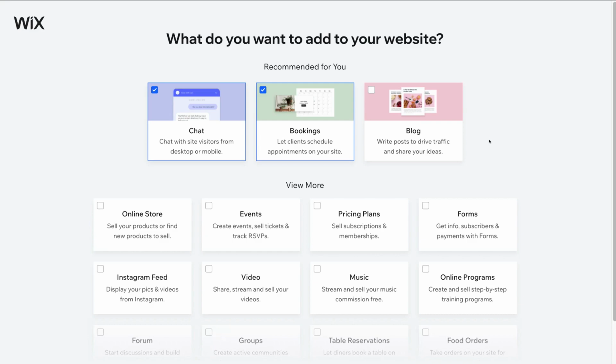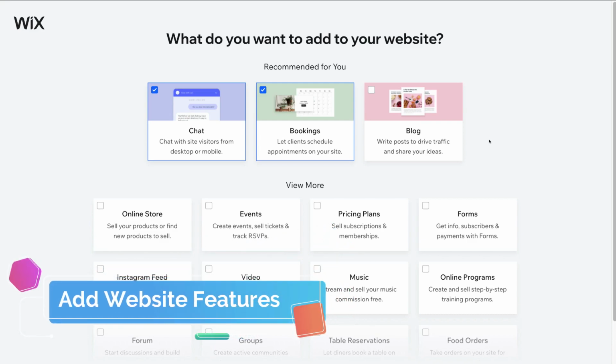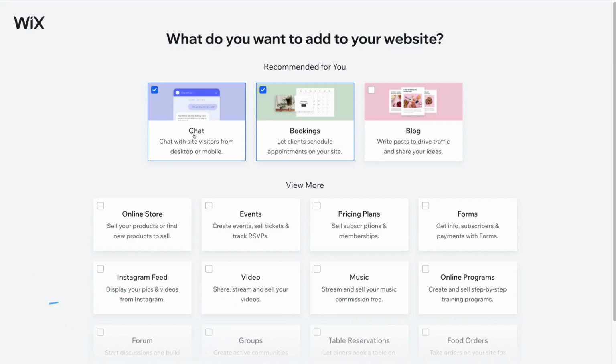Then here, think about some of the features that you want on your website. For example, over here we have chat selected, so we can chat with visitors that are visiting our website. Then we can also add a booking form, let clients schedule appointments on your site. So we want both these selected. As you can see, they're already selected. Over here we can also add a blog to our website. This is going to help drive traffic and help our website rank higher on search engines by creating content. A blog is also important for informing and educating your visitors.